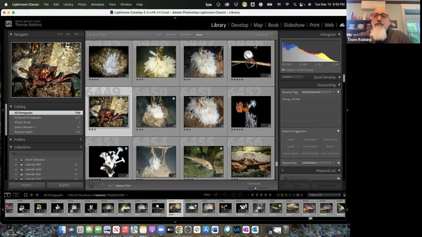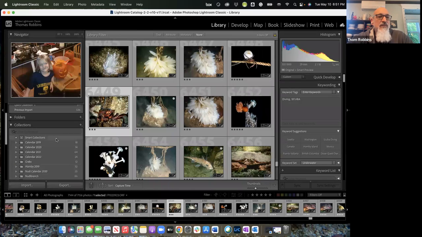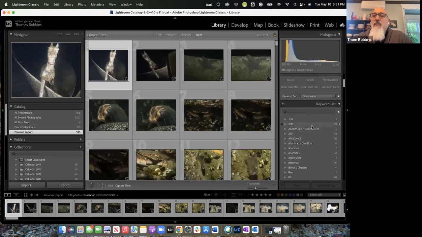So my library is made up of a bunch of different imports here. So this is the previous import that I just did. When you look on our library, you can see keywords.